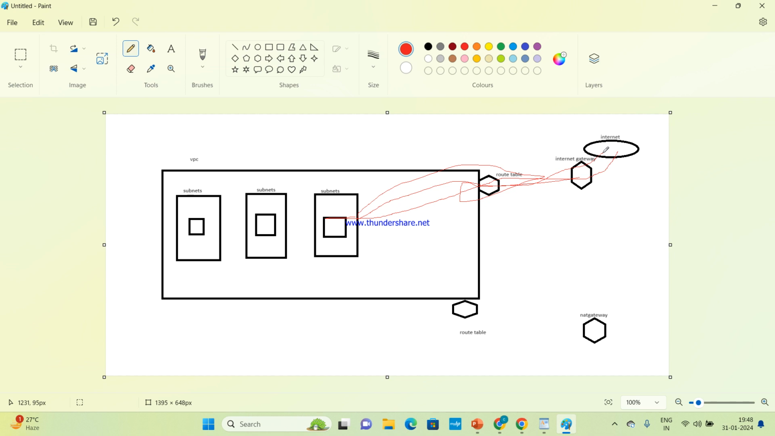Write this. Internet gateway is to provide direct internet connection to subnets by using route table. Route table is to route the traffic. It's for routing. NAT gateway is to provide indirect internet connection to the subnets. Indirect internet connection. Okay. Clear?